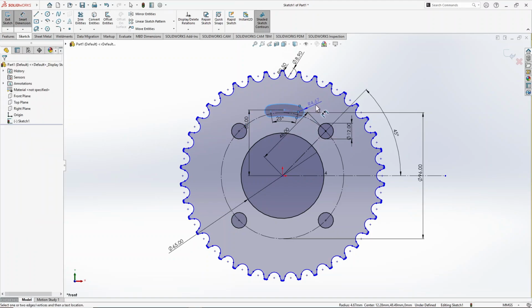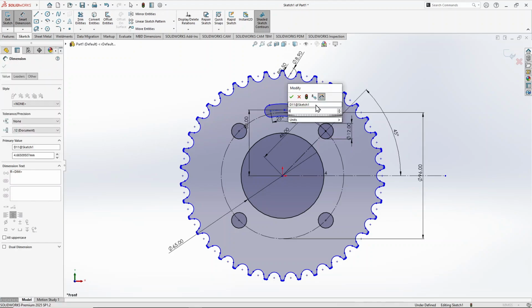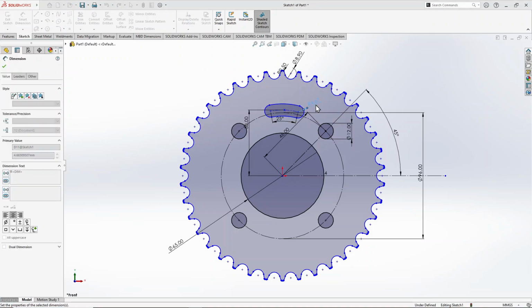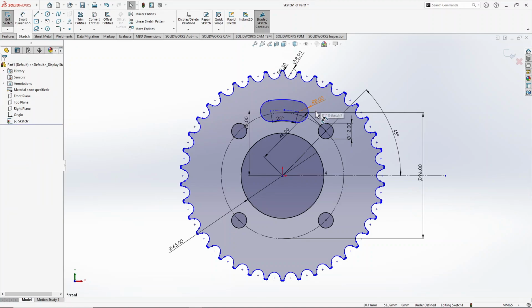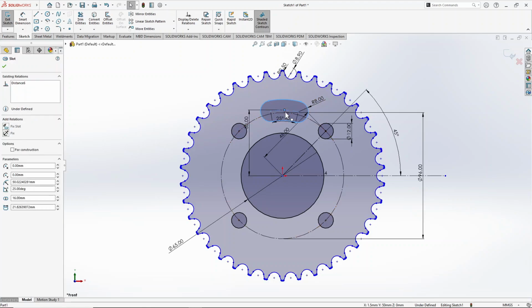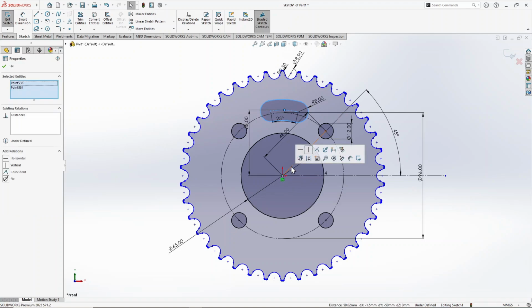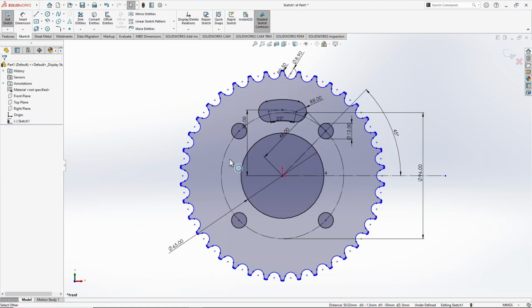Now give a radius of 8 to this. Now make the origin point and the center point of the arc slot vertical. So now you can see it is fully defined. The arc is fully defined now.